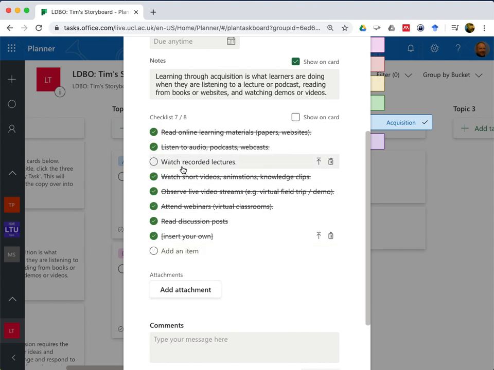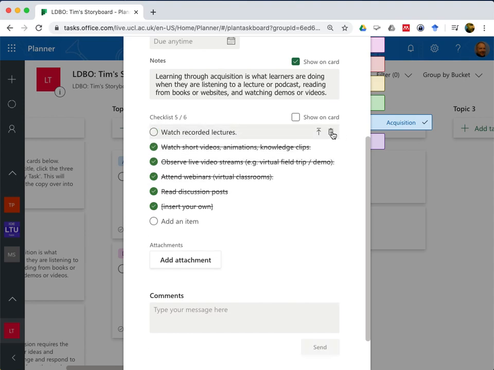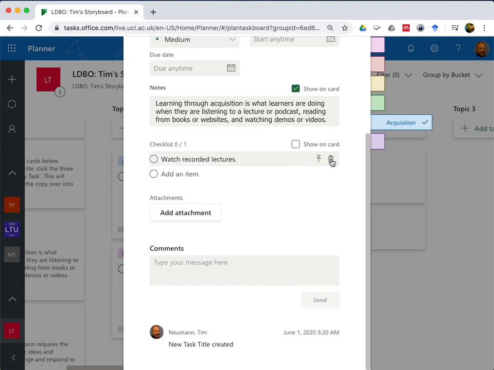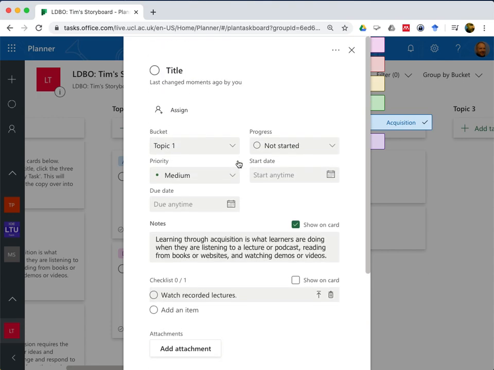And that leaves watch recorded lecture. It's a bit weird, so you need to organize yourself how you want to display it. And probably, yeah, only having one particular task might be the option to go. For example, you could just delete all others, and then you're left with watch recorded lectures for this acquisition task.